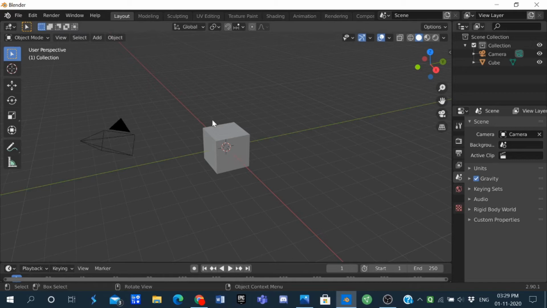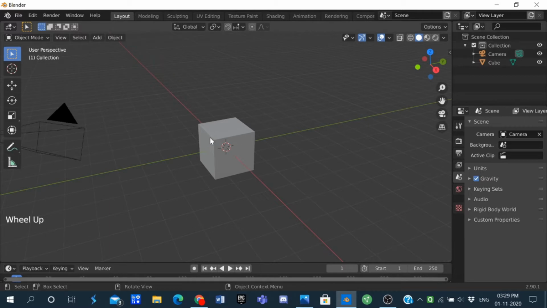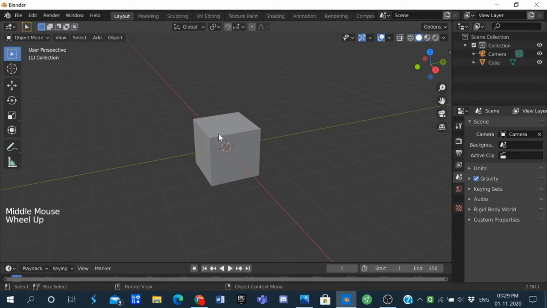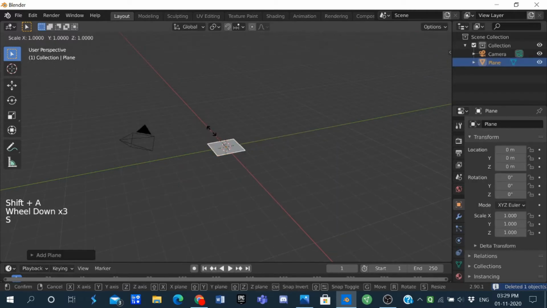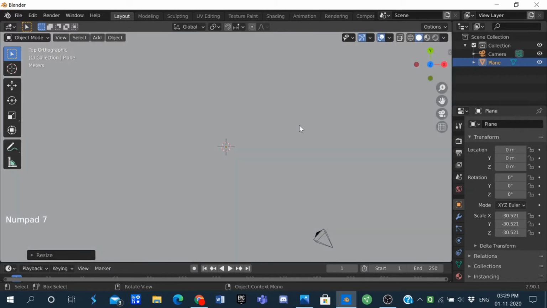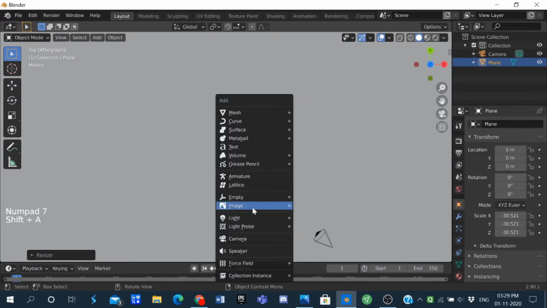Okay, so let's start. In this tutorial I'm gonna show you how to make balloon text in Blender. You can do this for any object, but I'm gonna show you for text. First delete the cube, and then I'm gonna add a plane. Scale it up around this much, and let's go into the top view by... add a text.